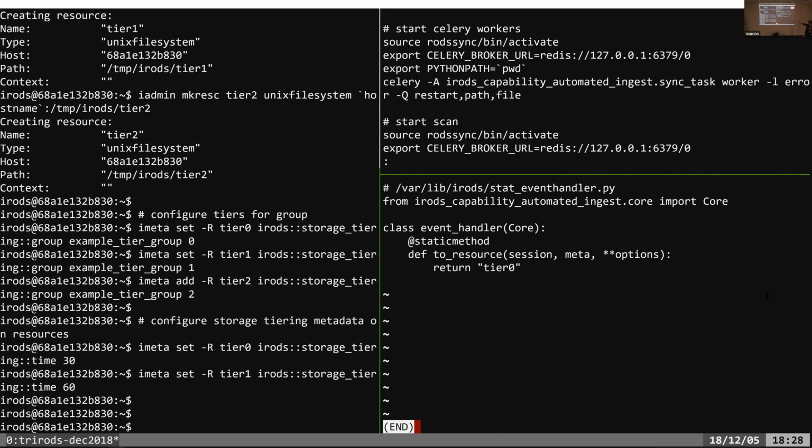So over here on the right, I put up what we call an event handler. This is basically a Python file that we feed to the ingest tool in order to tell it what we want it to do. I mentioned event callbacks earlier. The idea here is that the ingest tool has a set of default behavior, and this is how you override it. In this case, we are going to be targeting a different resource than the default resource. So all we had to do was implement two resources. In this case, we're targeting our resource appropriately named tier 0.